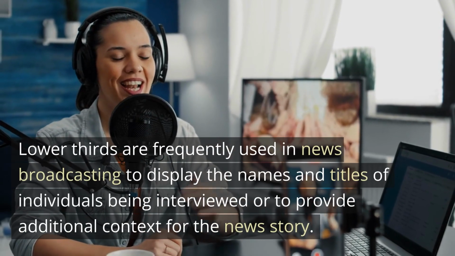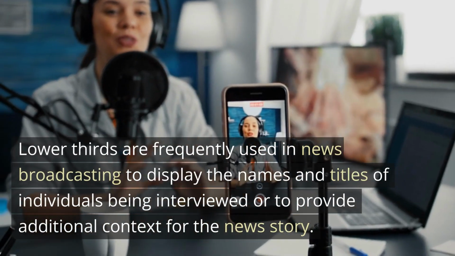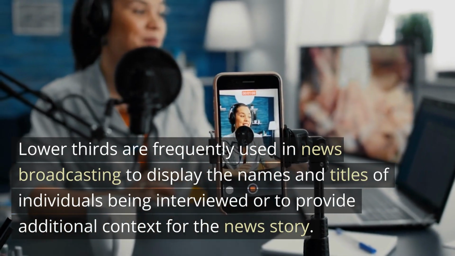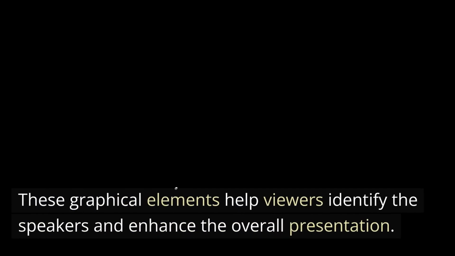2. Lower thirds in news broadcasting. Lower thirds are frequently used in news broadcasting to display the names and titles of individuals being interviewed or to provide additional context for the news story. These graphical elements help viewers identify the speakers and enhance the overall presentation.